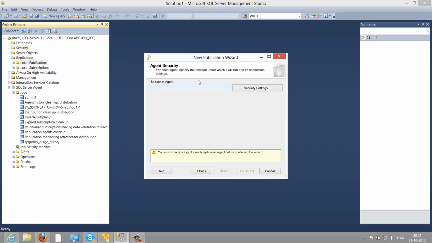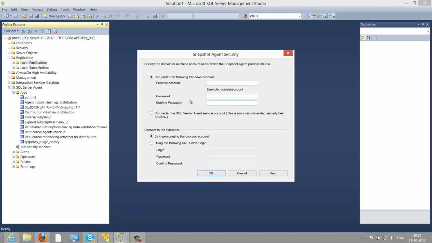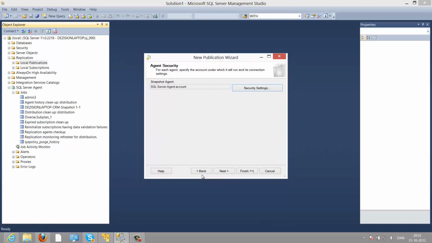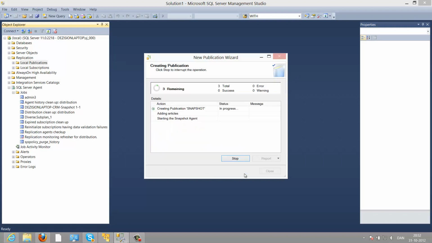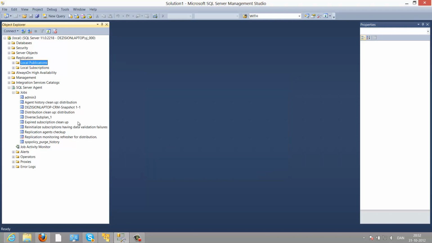Then something about security, and it's very easy because we're on the same server and the same instance. So I click security settings. I could decide under which Windows account it should run, but it's very easy. I just click here, run under the SQL Server agent service account. I leave these settings here. I click OK. Click next. Create the publication. Yes, I call it snapshot. Finish. That's it. It's created.